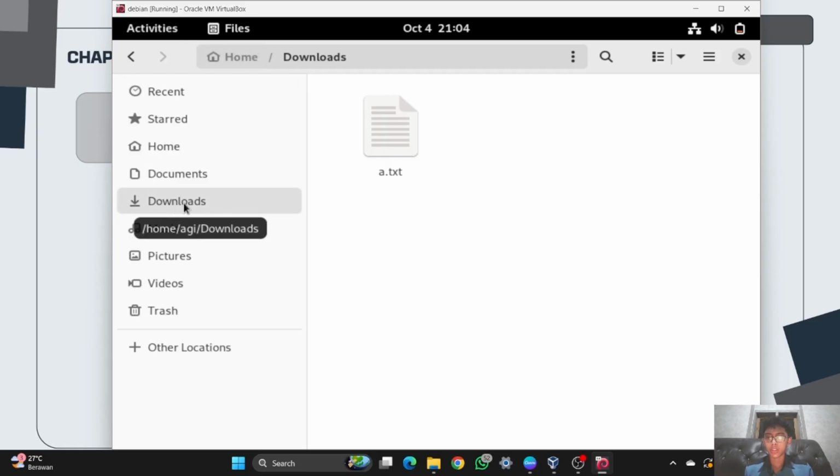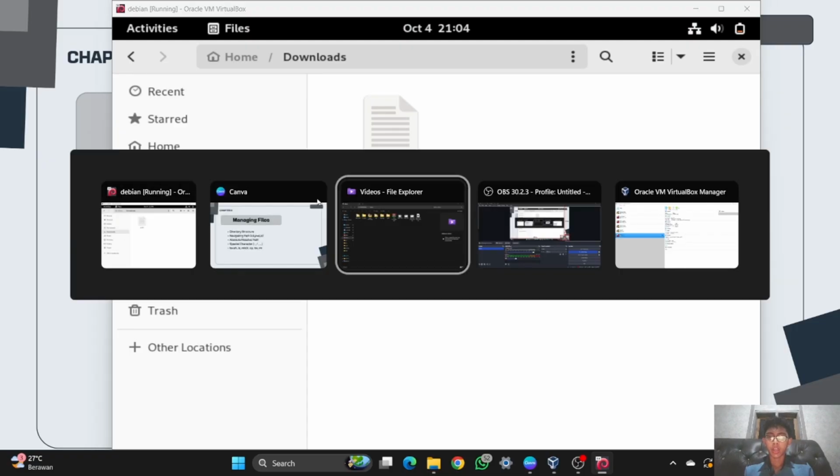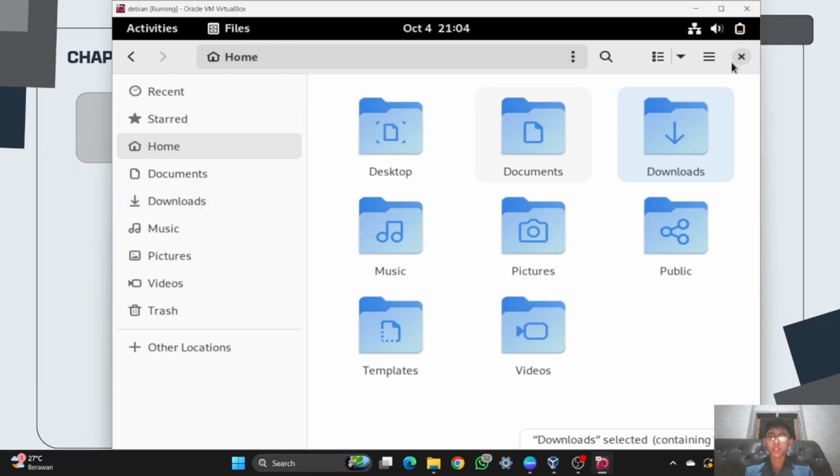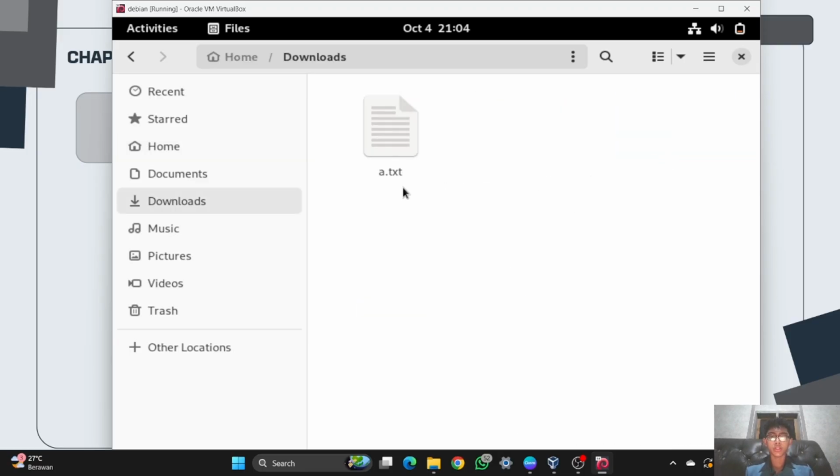You can just click in here, and as you can see, there is /home/agi/download. And the next one is ls. So for example, in the GUI version, if you want to know what is in the download directory, you can just double click it, and it will show all the files that are in the download directory.